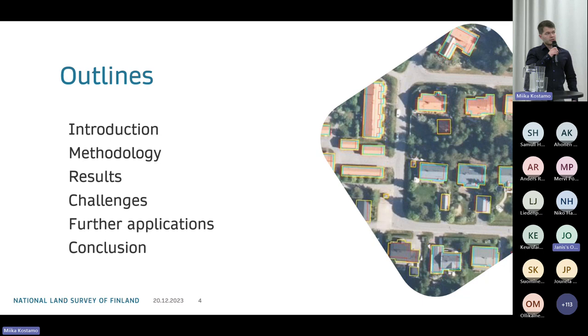So on the image, you can see building predictions as yellow, and topographic database buildings as red. And in this project, we have used an algorithm to try and find better position and rotation for the topographic database buildings using the AI buildings. And you can see these moved buildings with the blue color.